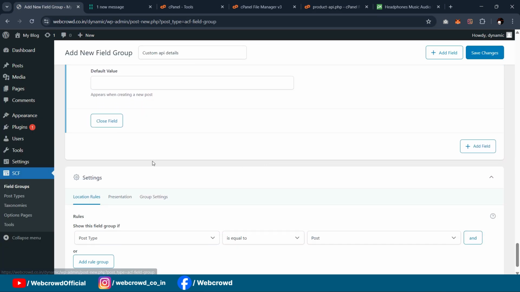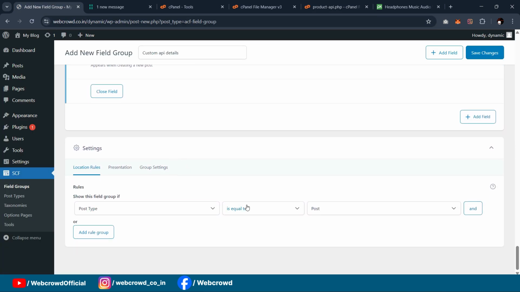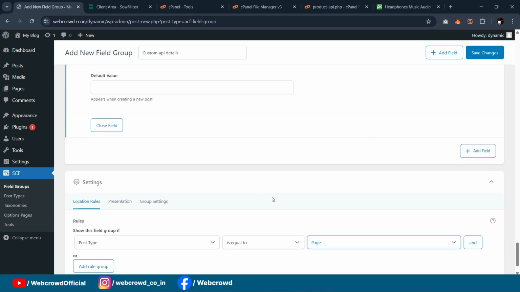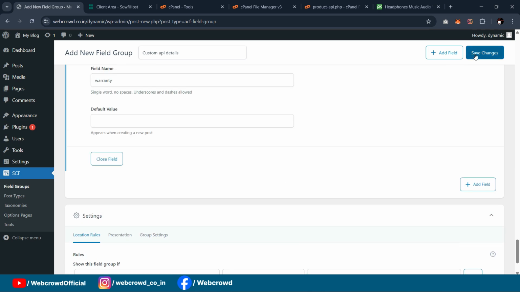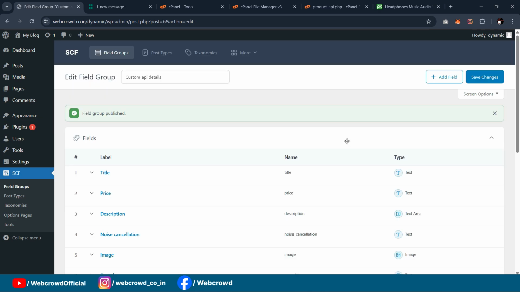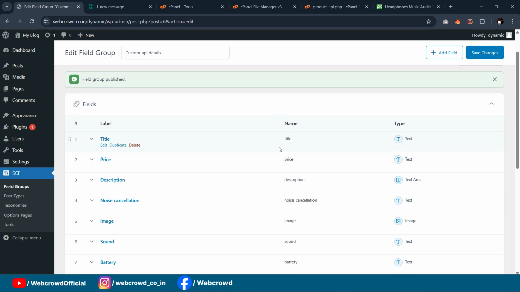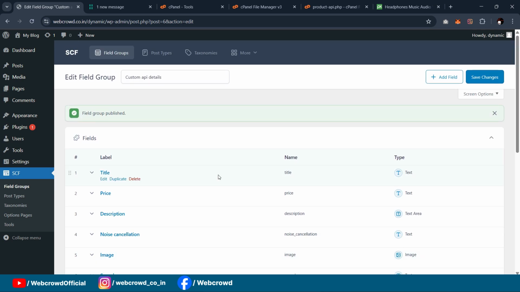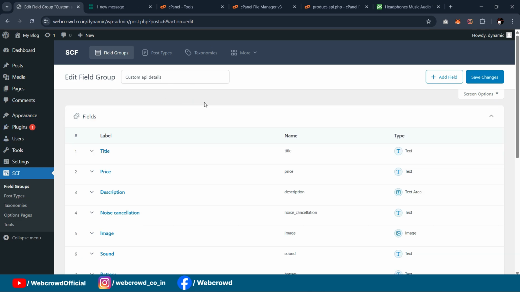Now this rule will be applied to the page, as we are creating a dynamic page instead of post. Okay, so click on save changes. That's it. So we just completed this step. Now either we can install our custom plugin or we'll design our custom template.